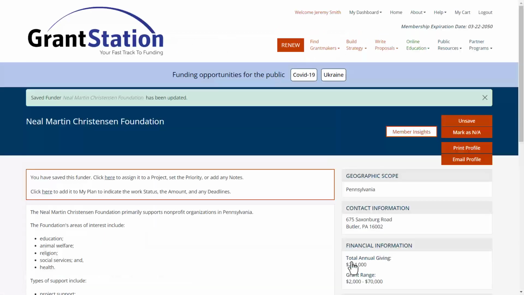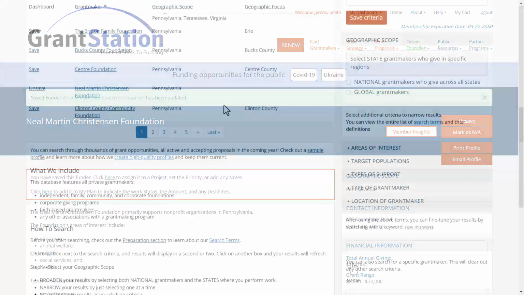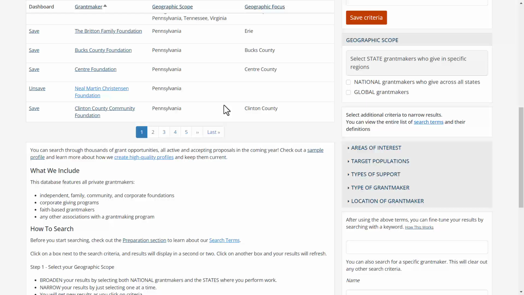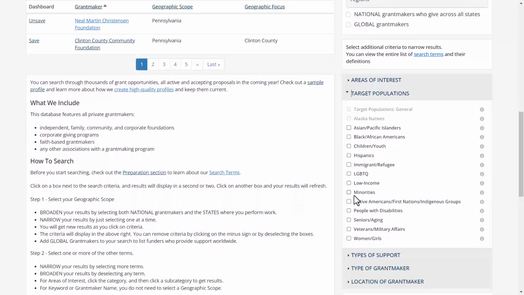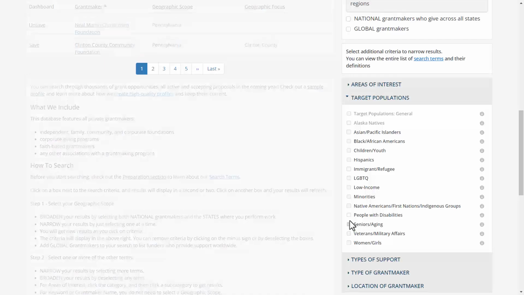This will match the funding source directly to the project and keep you organized as you look for additional sources. So you could review the other options on the list, but you can also try and narrow down the list a bit. Let's combine the animal welfare area of interest with our target population of seniors.